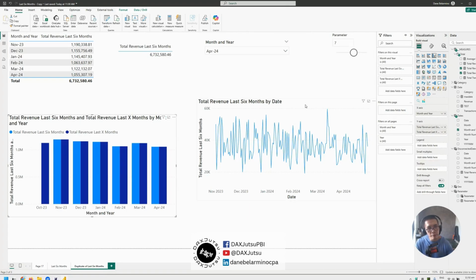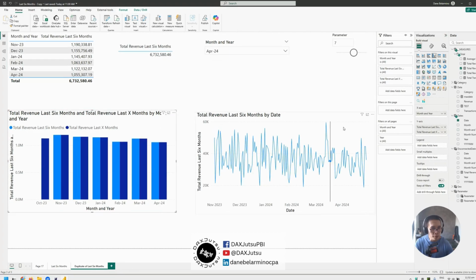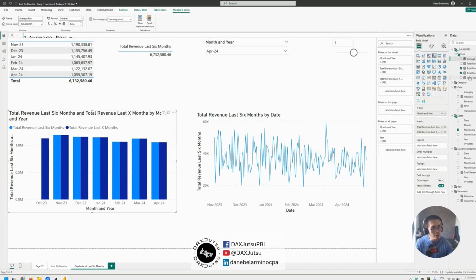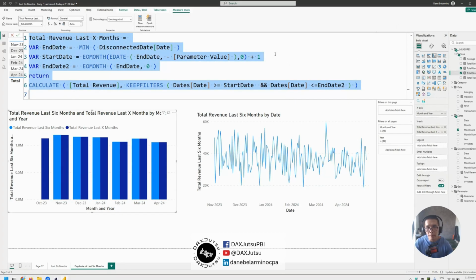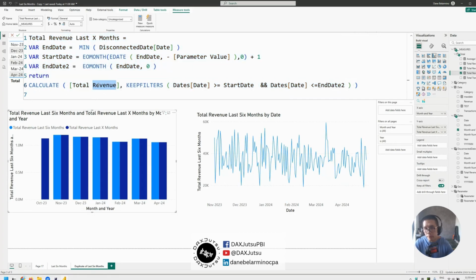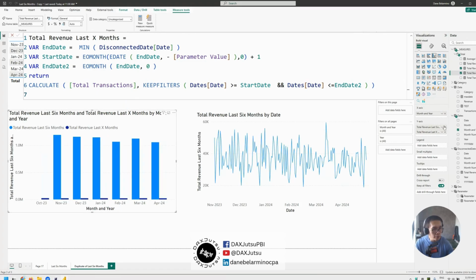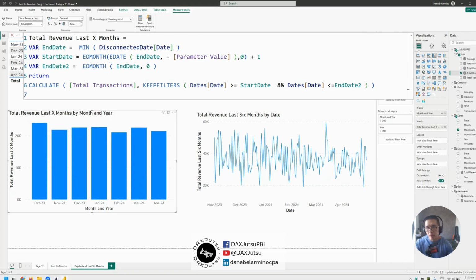So, what if gusto kong i-apply yung ganitong logic to other measures? For example, meron ako ditong average revenue and then total transactions. What if lang? If you want to do it the manual way, you can copy paste this formula, create a new one, and replace the measure being referenced. For example, gagawin ko siyang total transactions. So, magiging total transaction siya. I don't want to go to that route.